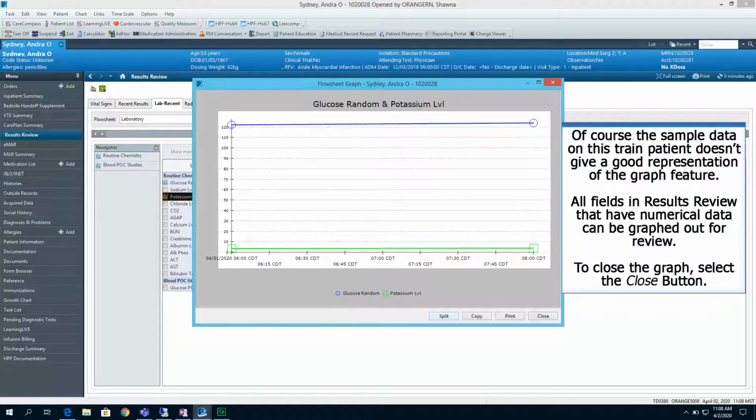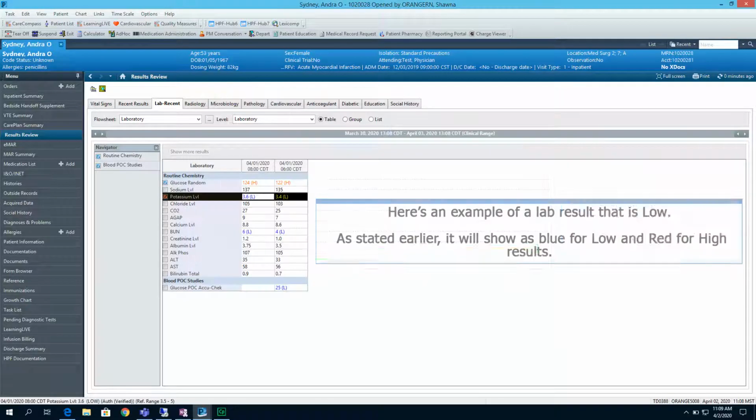Of course, the sample data on this trained patient doesn't give a good representation of the graph feature. All fields in results review that have numerical data can be graphed out for review. To close the graph, select the Close button. Here's an example of a lab result that is low. As stated earlier, it will show as blue for low and red for high.